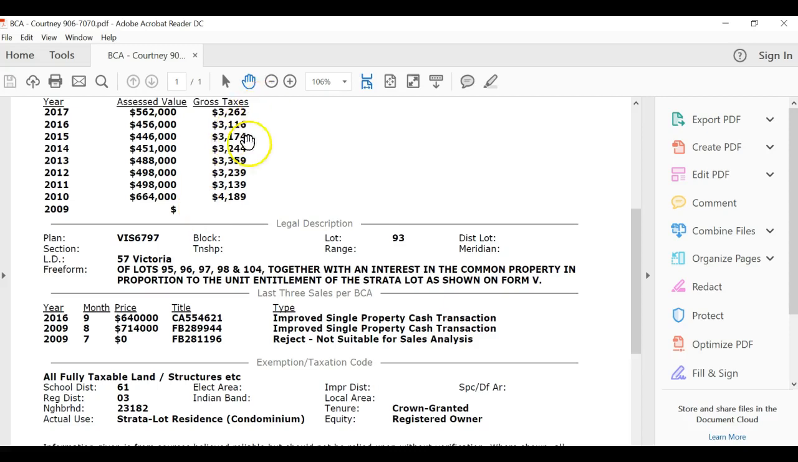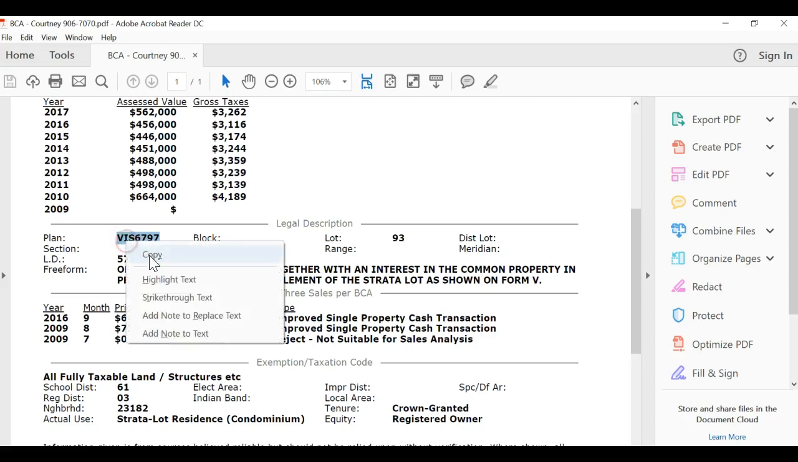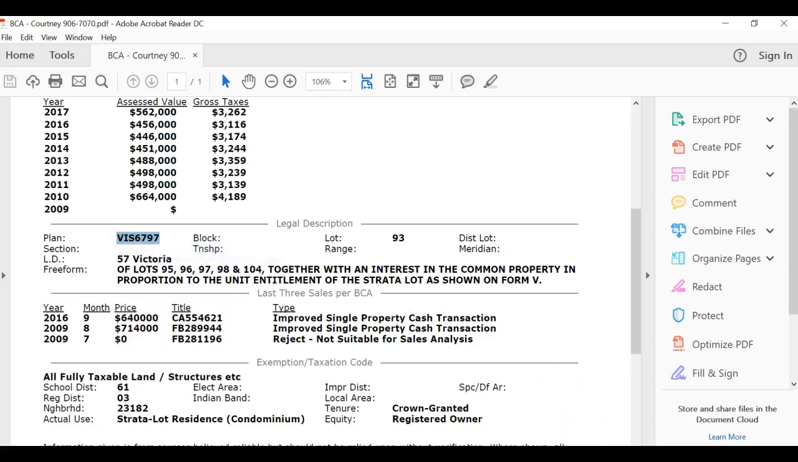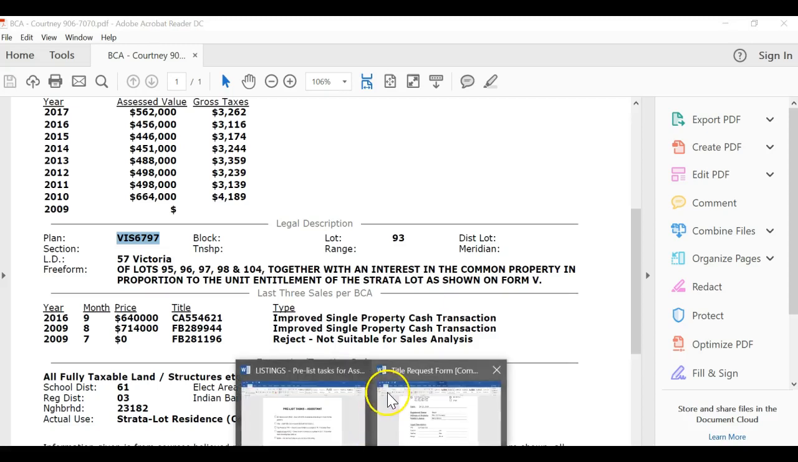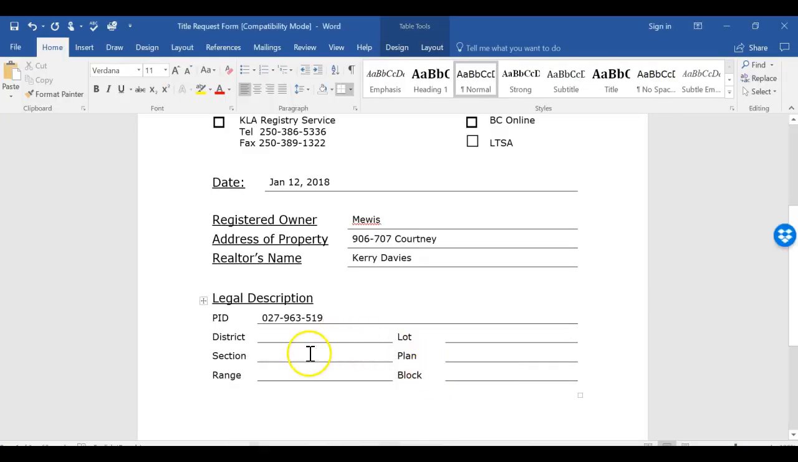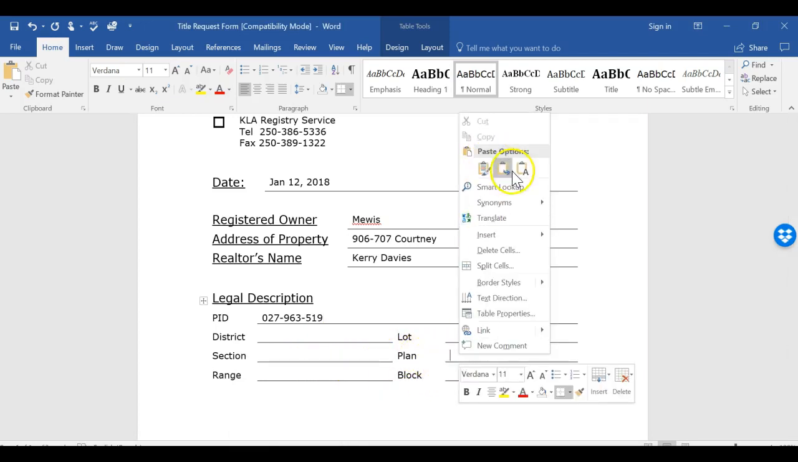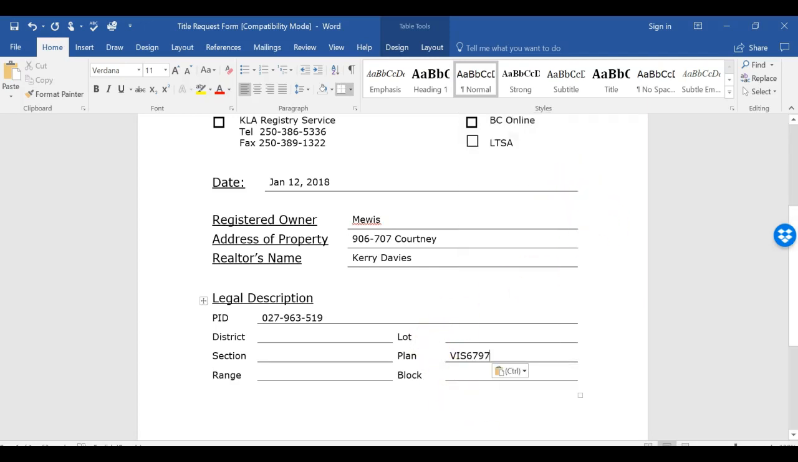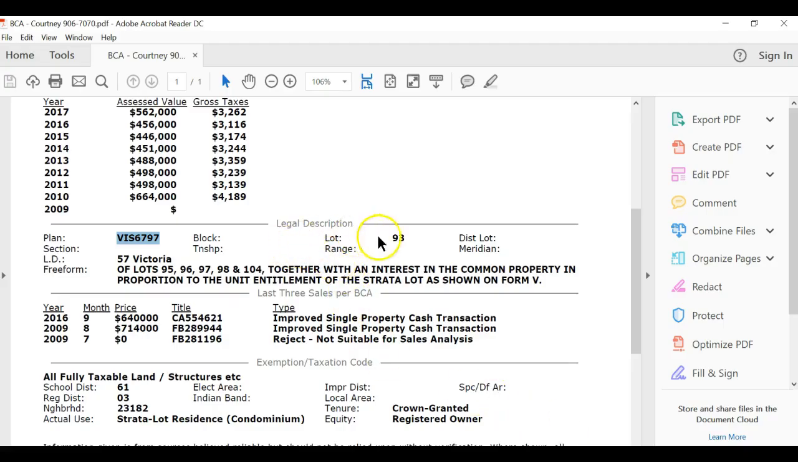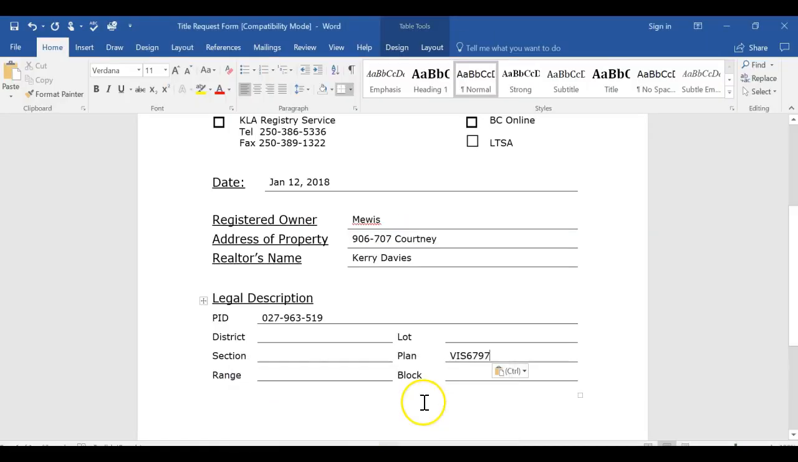Here's the way I prefer to do it. I like to not go in the order of the form. I like to go in the order of the BCA here. I know we need this plan number, so I'm going to copy it. And go back here. And here's the plan. Again, cut and paste. Okay, lot number 93. That I can remember. So I'm going to type it in.